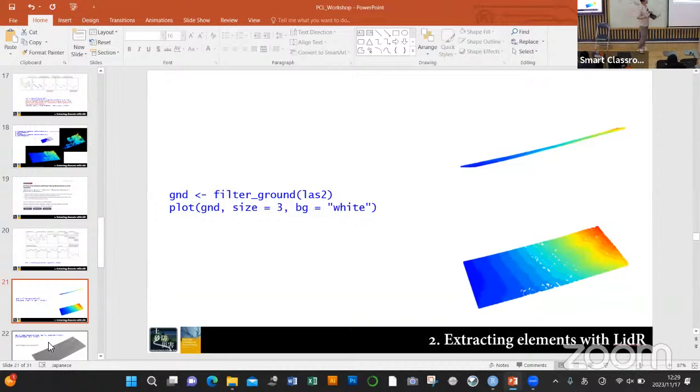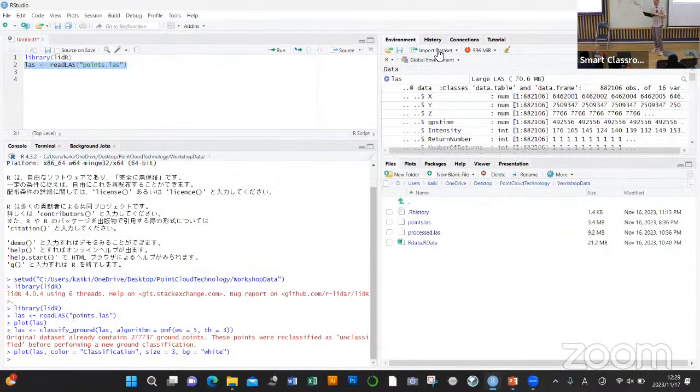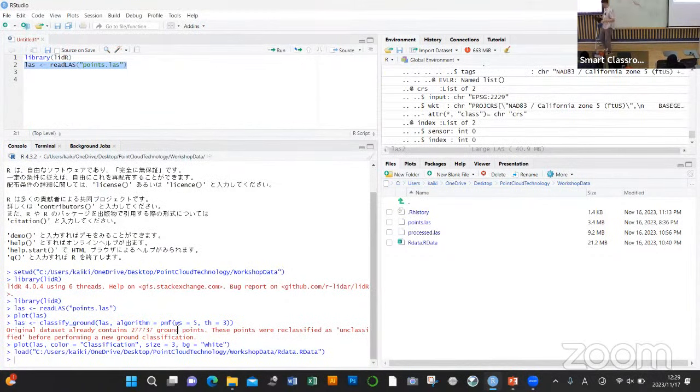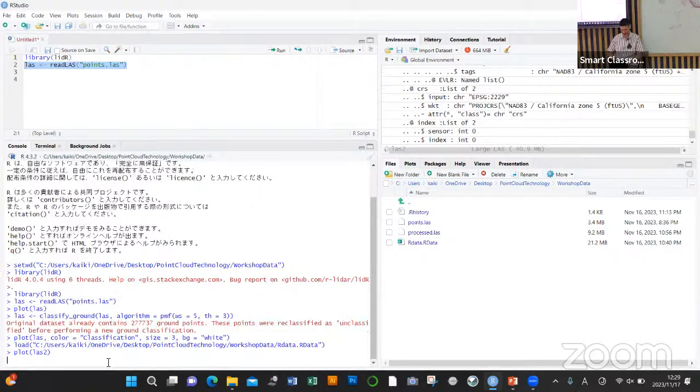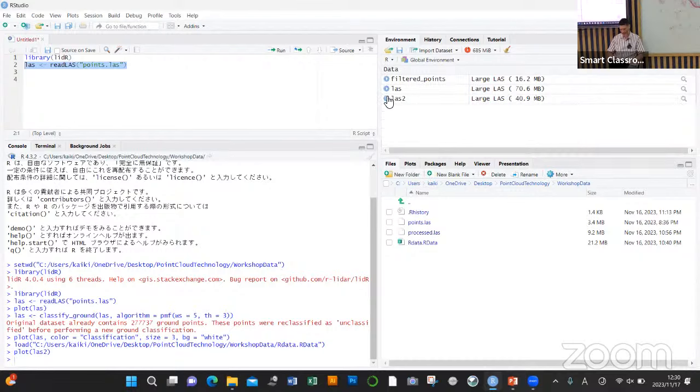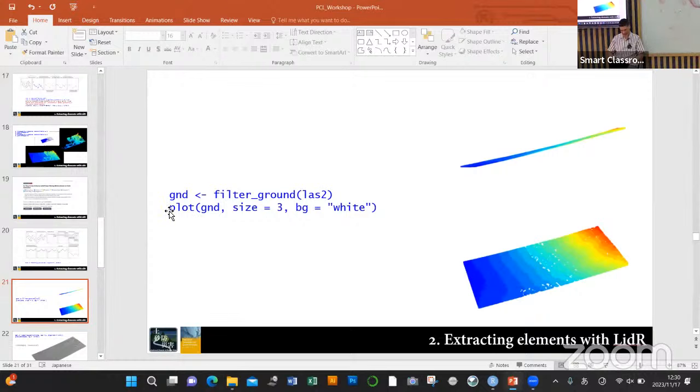So this is the result. The ground, perfect. Let me see, actually, I think I saved the data yesterday, so maybe I'll be able to import the data set from here. And if I go and plot. Oh yeah, it's the ground. Okay, so I have to run this first, sorry.